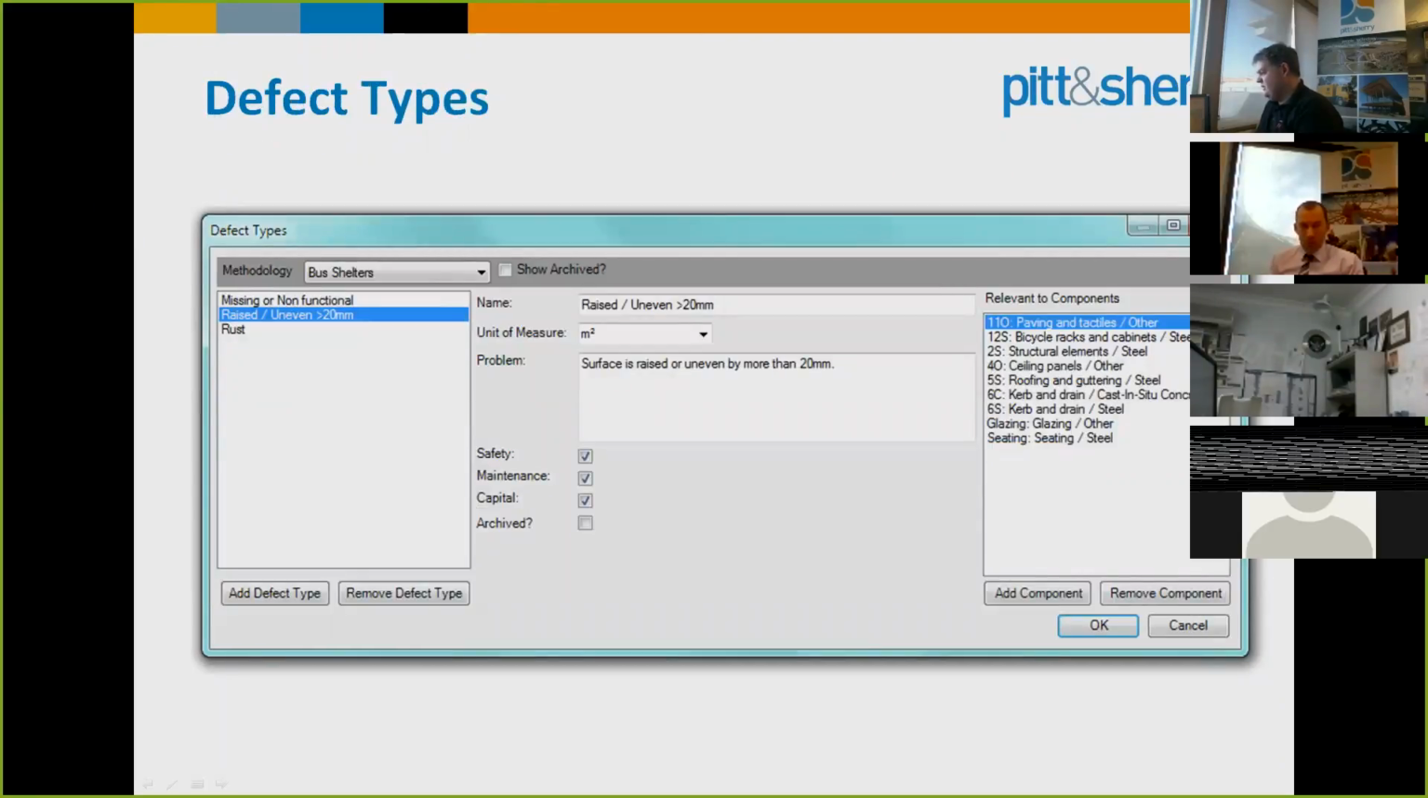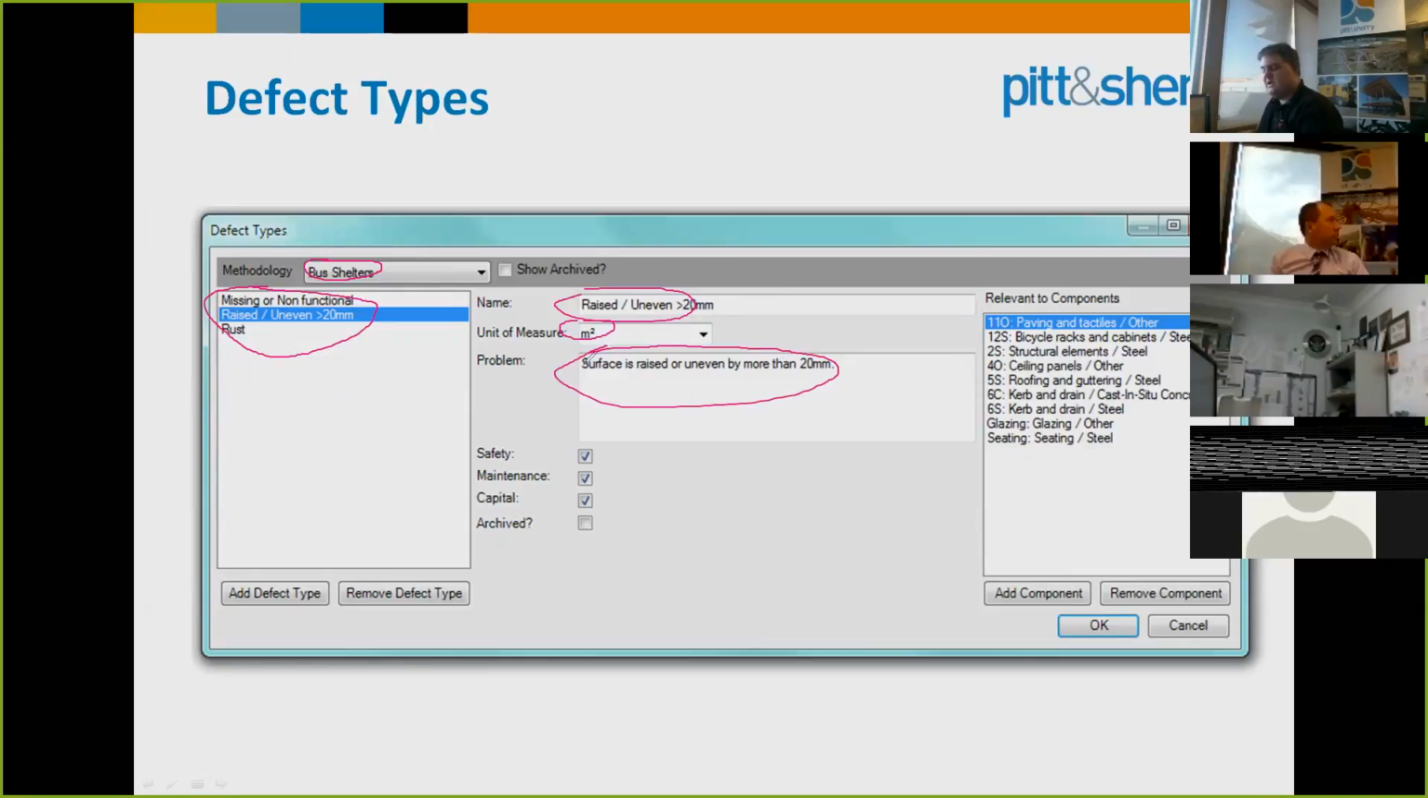The next step is to define defect types. Again, we're defining them for the bus shelter asset type. And here's a list of defect types that we have created. For each of these, you can have a name. You can again define a unit of measurement, and you can give a problem description. Now, when you create a defect of this type, it will pre-fill this description for you, which can save data entry, especially when you're in the field. But you can customize this text, of course, to whatever you want for the specific defect.